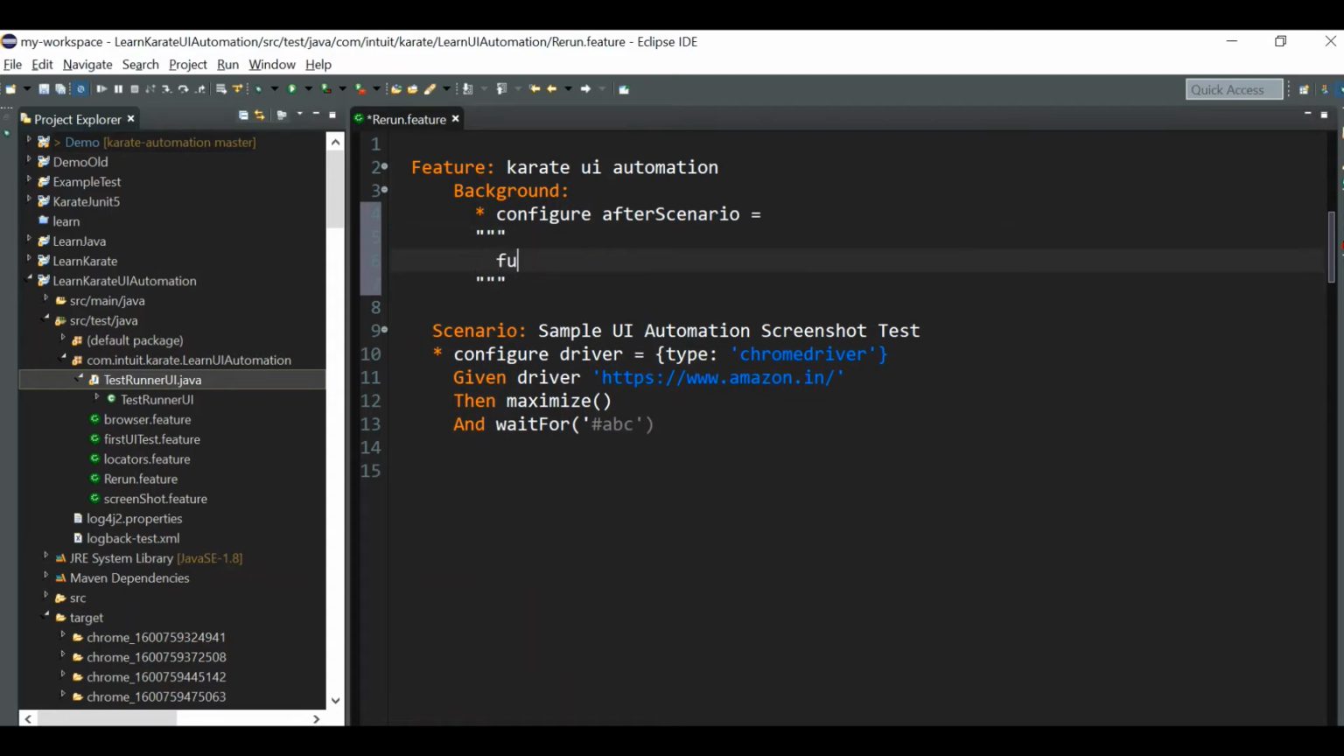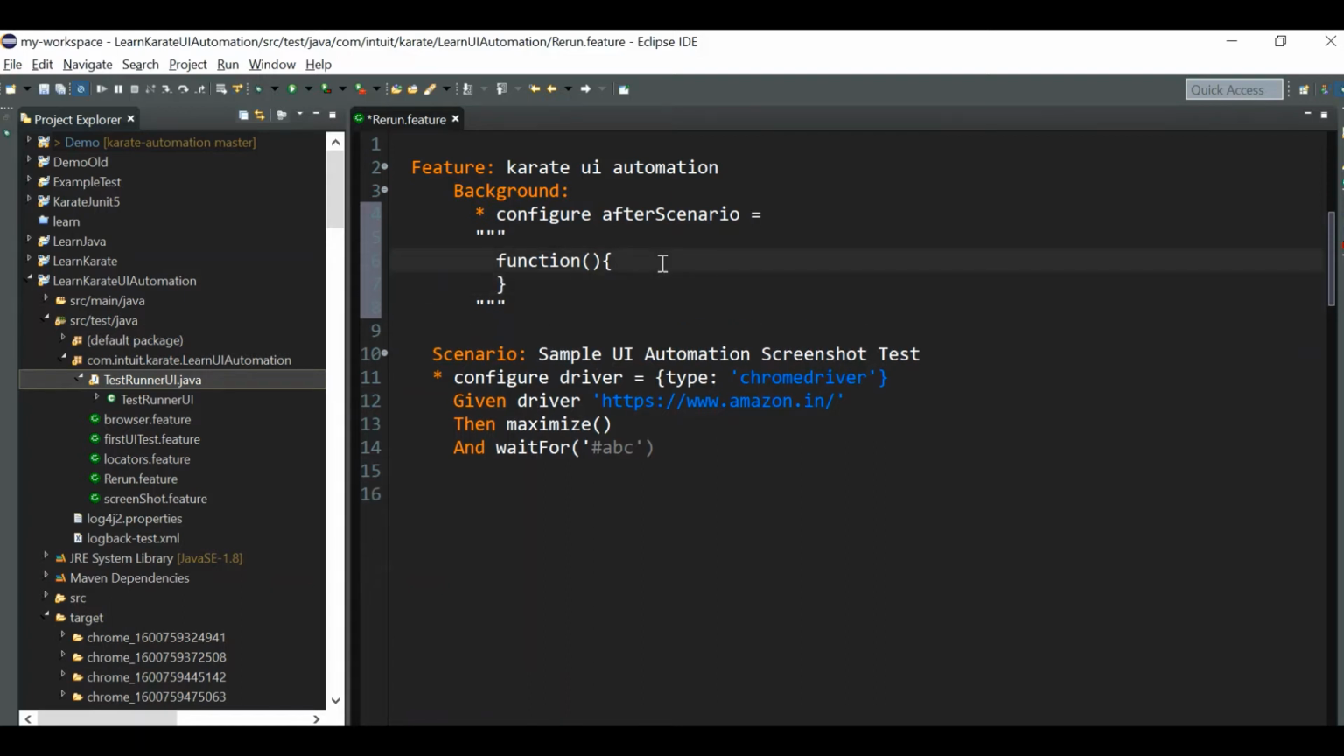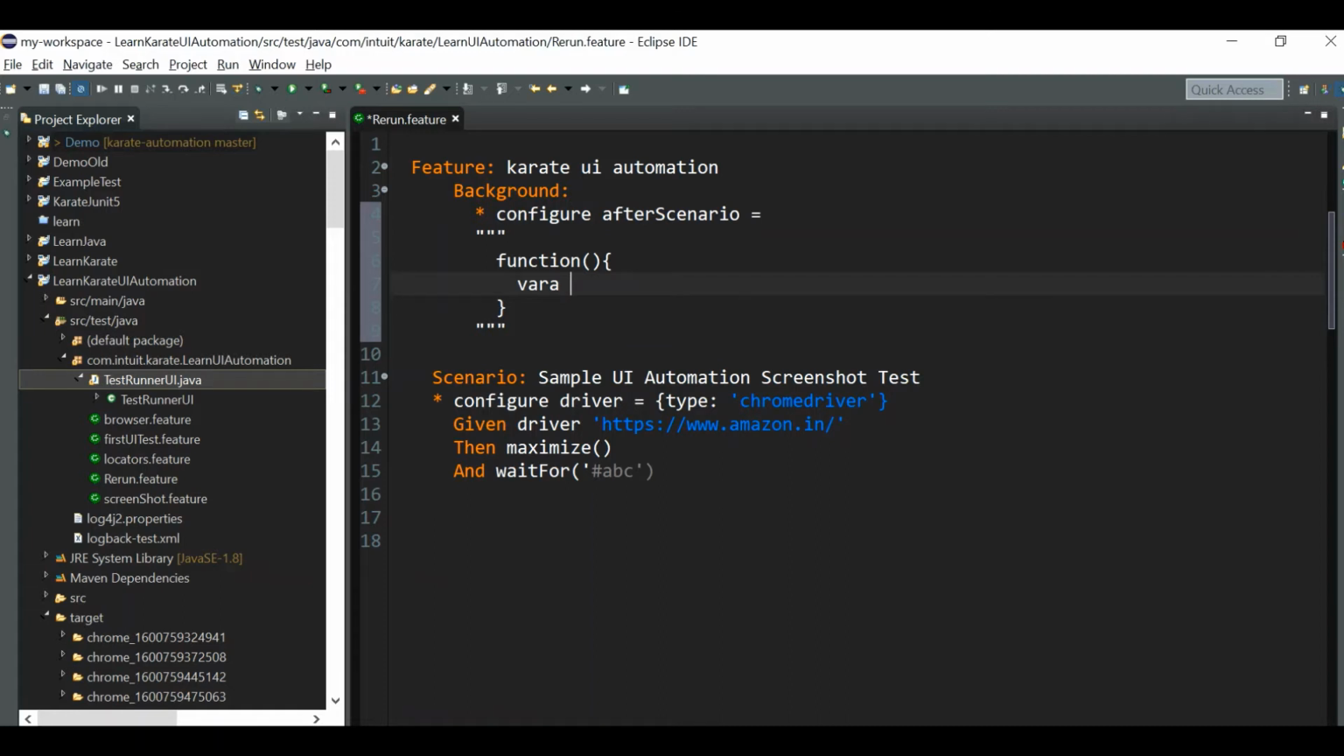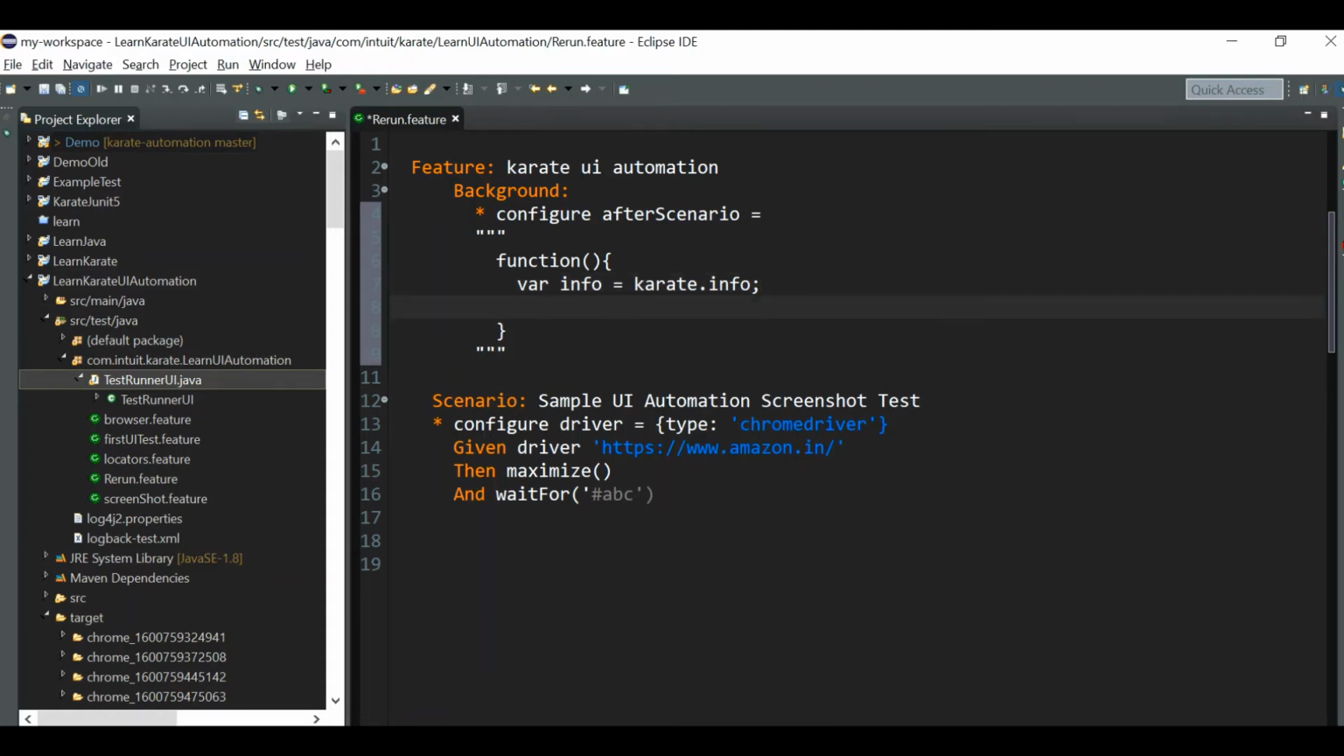and let me write a JS function. We have something called karate.info. The karate.info will store all the information corresponding to your test run result. So let's print out what this info will have. To print out something in your JS function, you cannot use the print statement. You can use the karate.log statement.